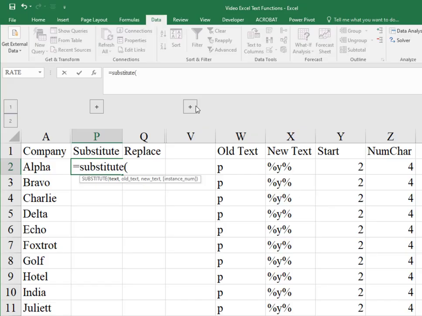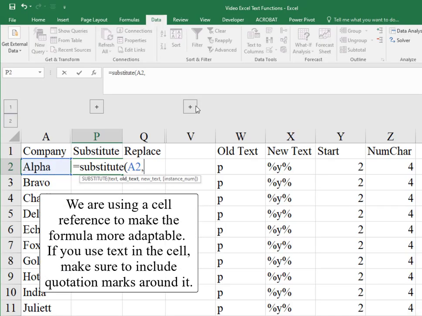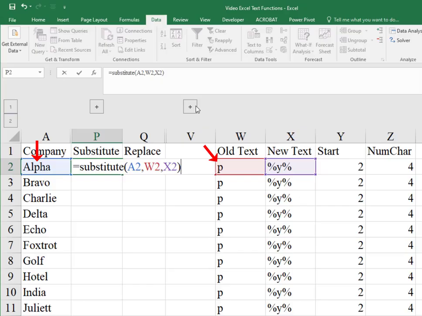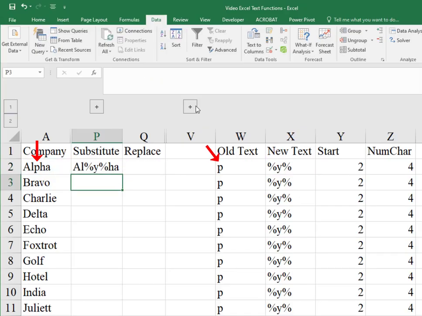And so in this case, our text that we want to look in is going to be cell A2. The old text that we're going to look for is going to be the value in W2 here. And so I just have a lowercase p that's typed in there. And the new text is going to be the value that I have in cell X2. And what we will see is that the P in alpha is going to be replaced with that new text. And so here you see that it has AL, and then the replacement of a percent sign, the letter Y, and another percent sign, and then the H and the A for alpha. So we simply use this substitute in order to substitute it for that letter that we wanted to replace.